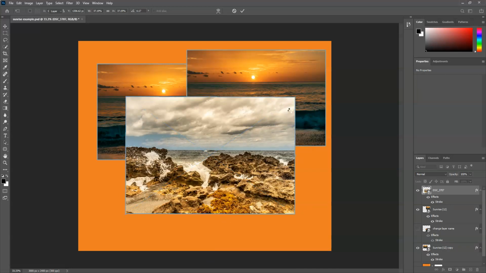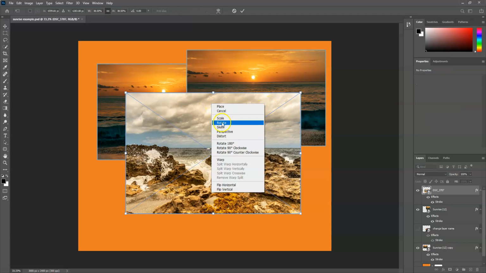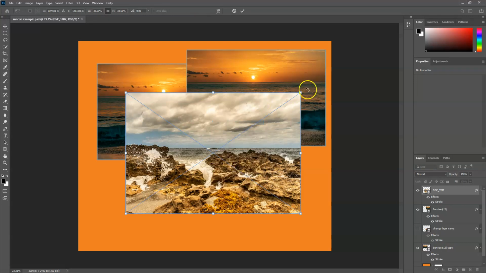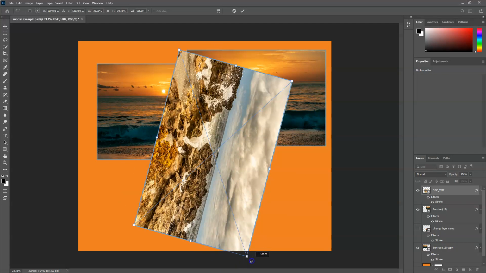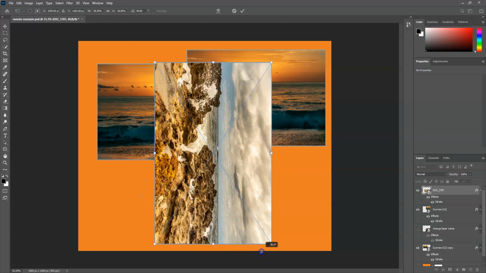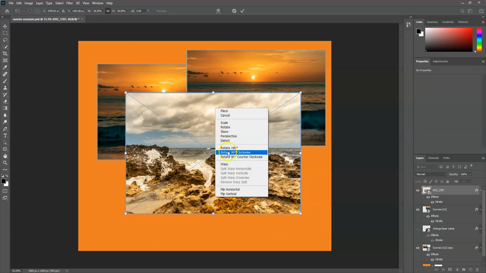So say we wanted to rotate this 90 degrees. Click on rotate, hold down your Shift, and just rotate it down. It's going to go in 15-degree increments, and then it would be at 90. You can also right click and just hit rotate 90 clockwise, or rotate 90 counterclockwise.